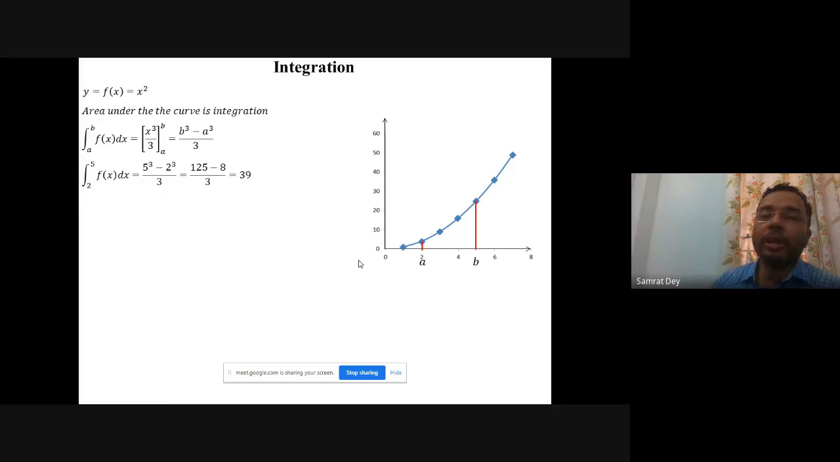So this actually gives the area under the curve. Now let us approximate this area by a trapezium shown by the red lines. Just like the area of a rectangle is length into breadth, the area of a trapezium is the average of the two heights. In this case, the heights are FA and FB.